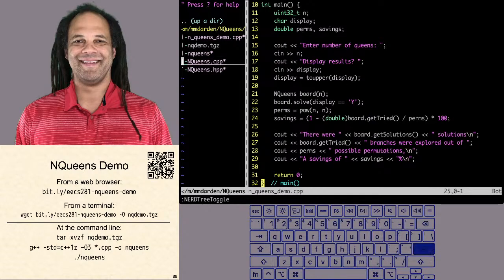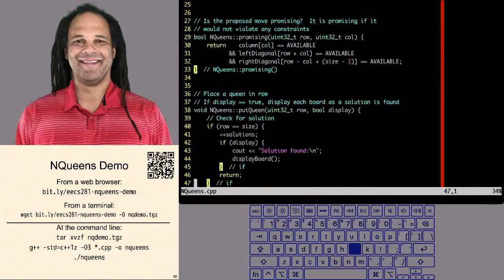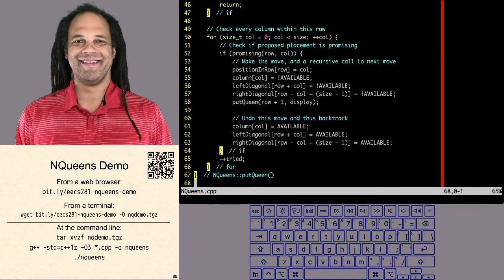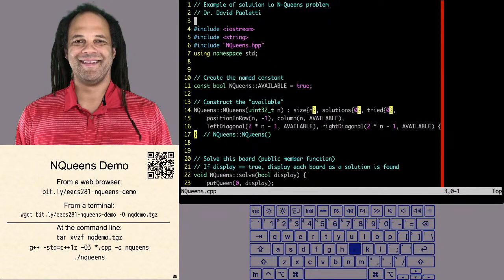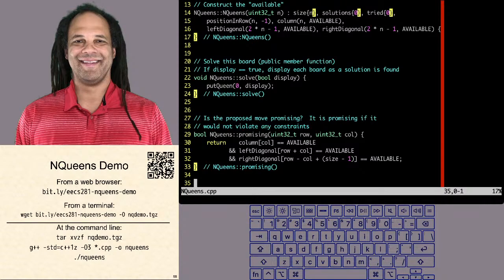We jump over here to the actual C++ code. We've got that function we saw in the slides here. It's put queen. Put queen, as was discussed in the slide, works just like that. We see up at the top, we've got our constructor, and here's our promising function, lines 29 to 32. So this is good code to pull apart.